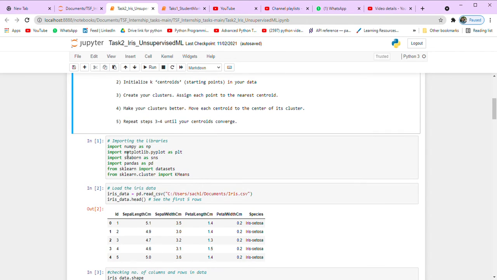These are the libraries required for our iris dataset: NumPy, Matplotlib, Seaborn, Pandas, scikit-learn datasets, and cluster for k-means. NumPy, Pandas, and Matplotlib are core libraries for numerical and scientific computation, data manipulation, and visualization, whereas sklearn is used for machine modeling, model building.